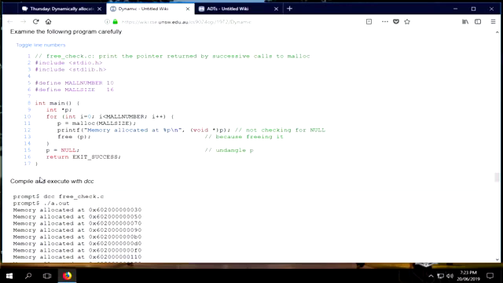It's increasing. But why, if I've freed it, I'm being a good boy, I've freed it. You see it, free P. I've given it back. The system has that memory back. Why can't I get it back again when I next do a malloc? Because I've given it back. It's not recycling. It's ignoring the free.